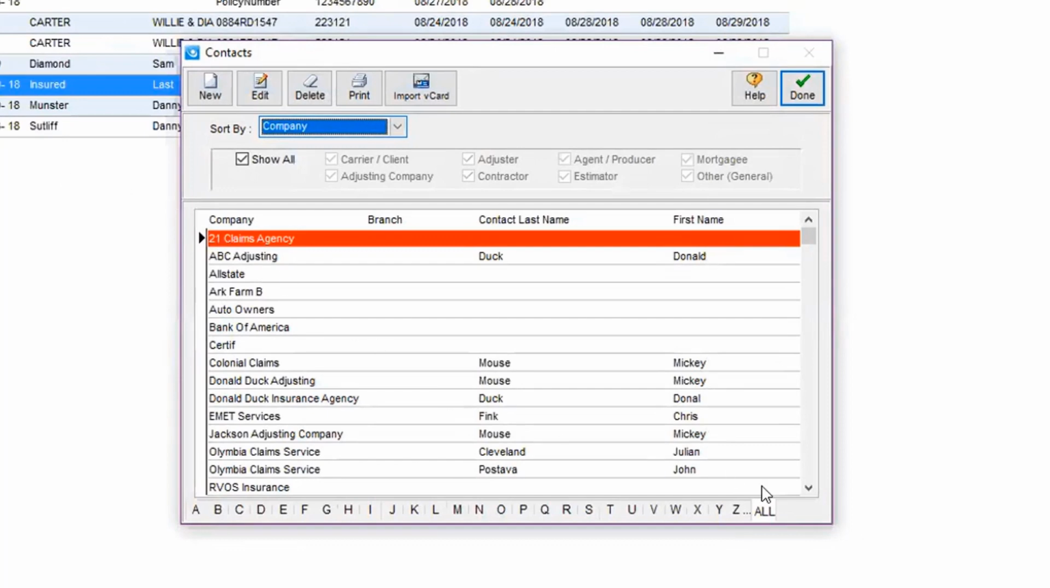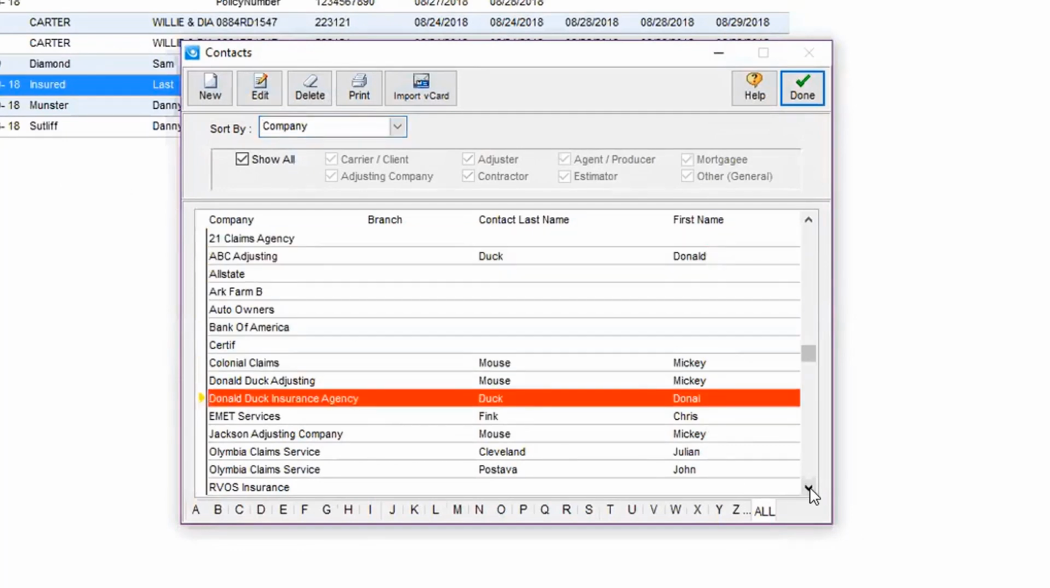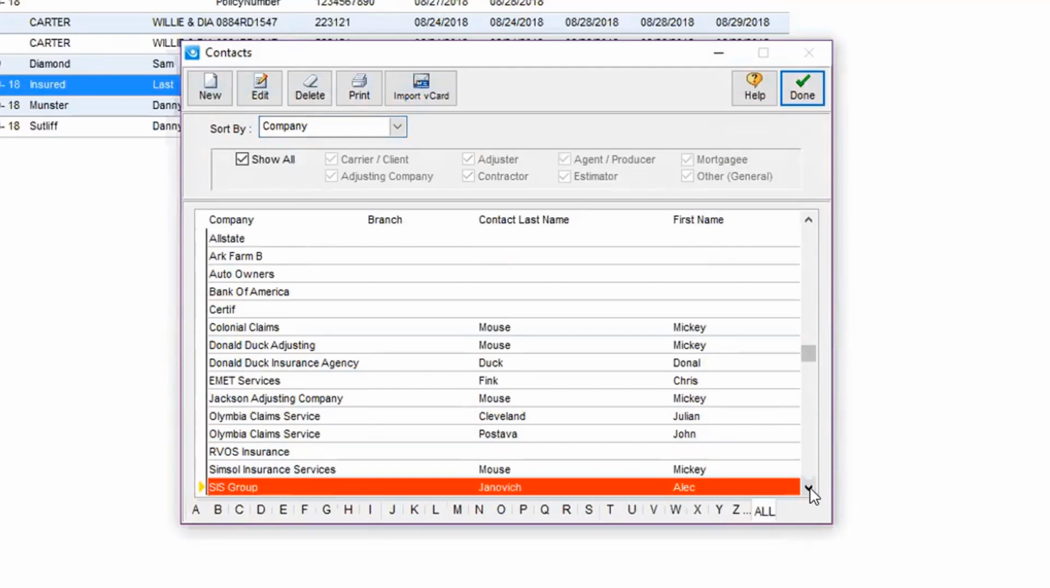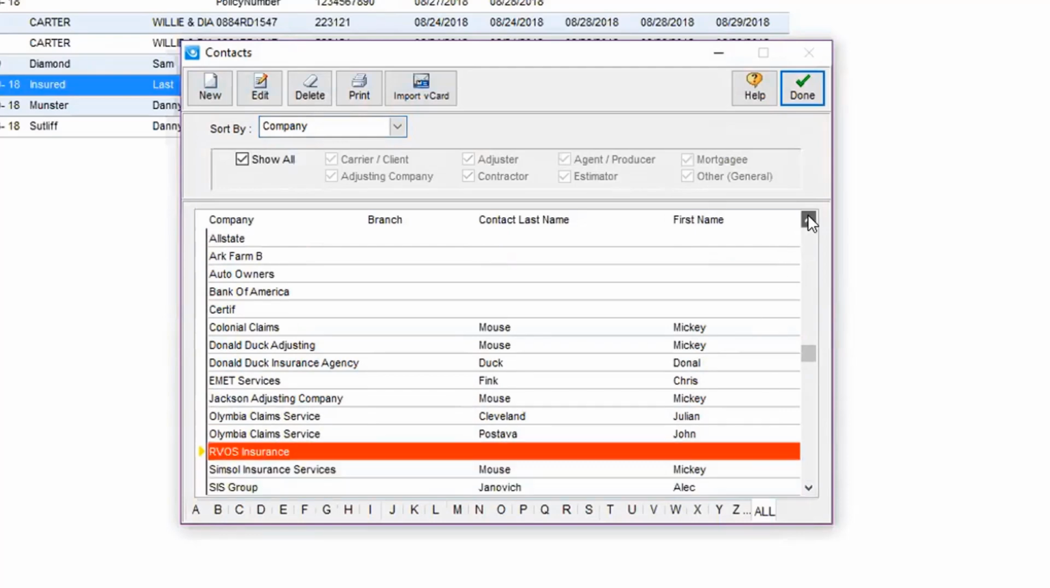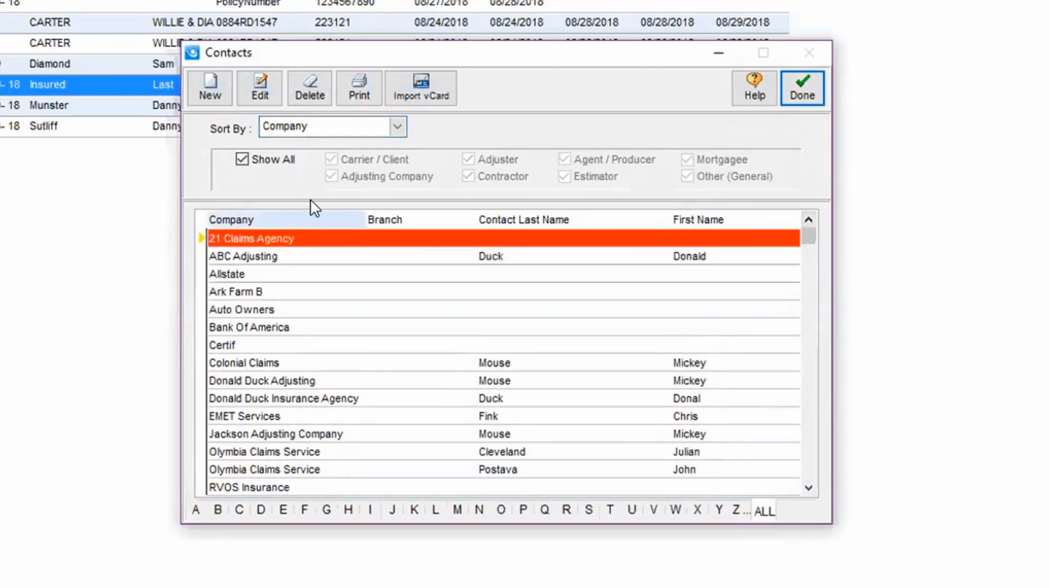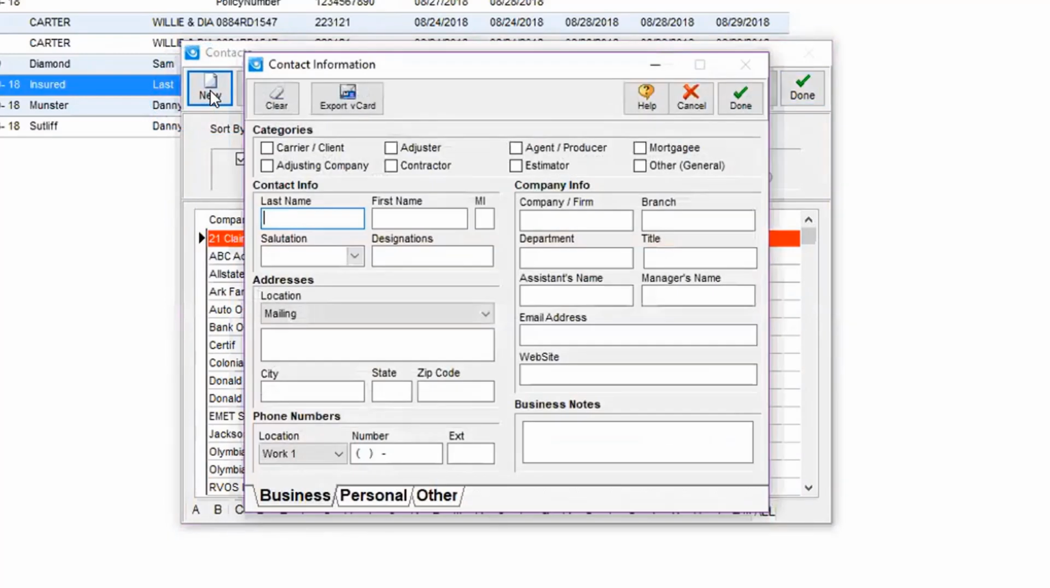So as you can see, I have some already existing contacts in there. So what I'm going to do is create a new contact. And with that, I just come up and select the option of new. As I do that, it brings up my contact information window.